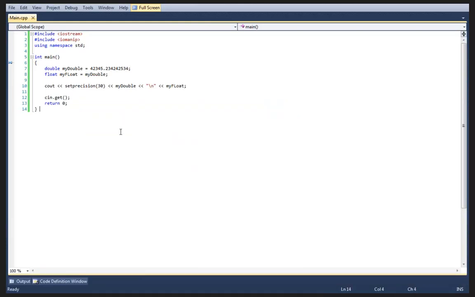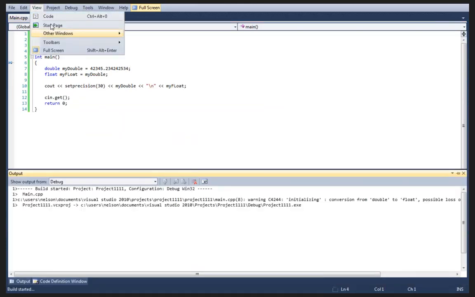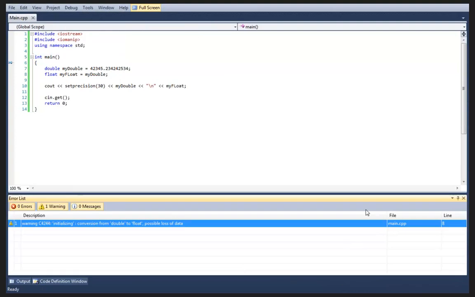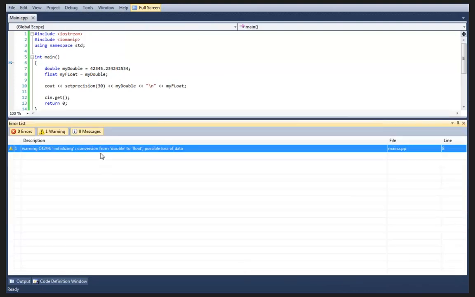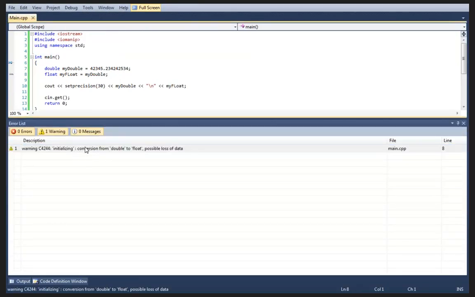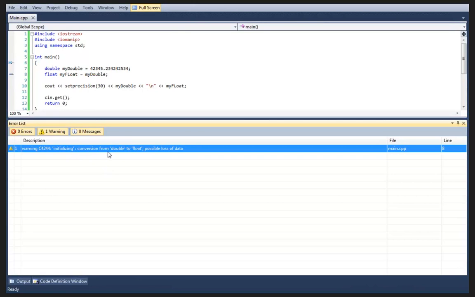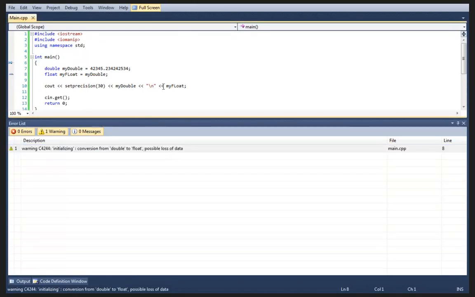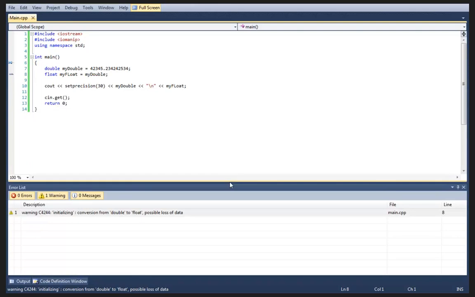And so the only thing you're going to get from the C++ compiler is a nice little harmless, it's like Fluttershy speaking right here: initializing conversion double to float, possible loss of data. So it's not in your face at all, and it's easy to kind of miss, but it is there. It is informing us that we are narrowing our double into a float. And that's going to cause us lots of pain and misery, like what I just demonstrated.